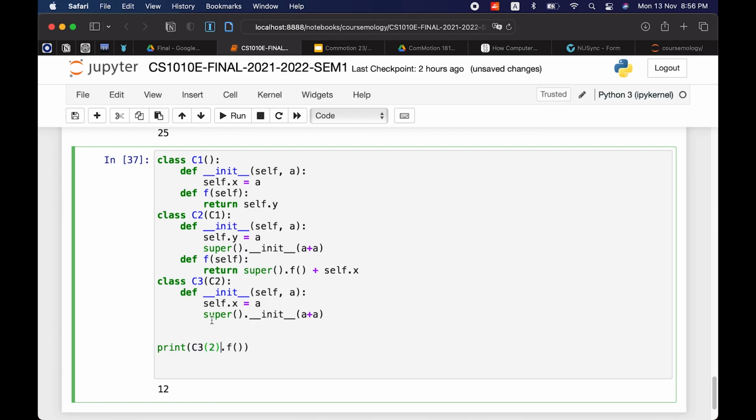We're passing C3. Now what you can think about is all these classes are connected because they are subclasses of each other. C3 2. So self.x, let's make a note of everything. Self.x is 2, based on this. Self.x is 2. Now we call the super in. Now we're calling this with 2. So now, keep track of everything with 2 plus 2. This 2 plus 2 is this A.